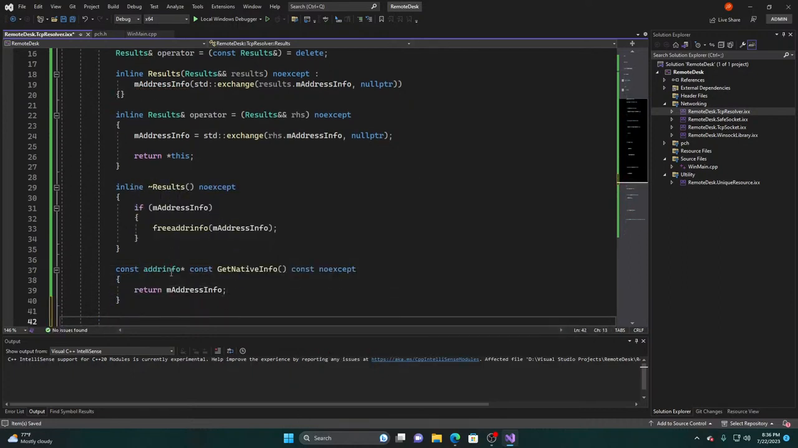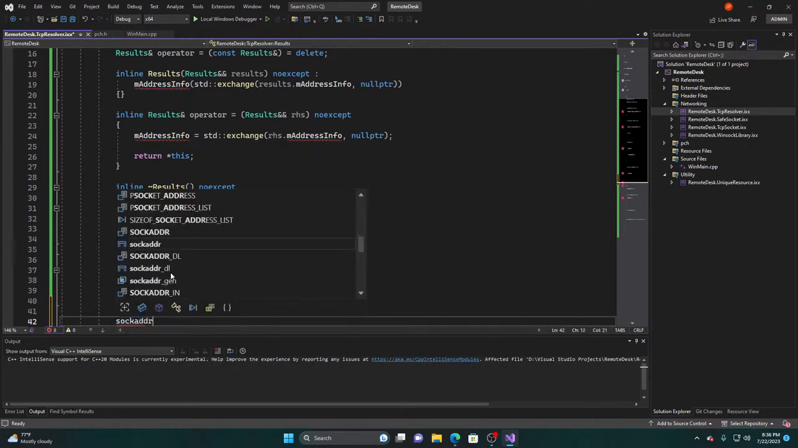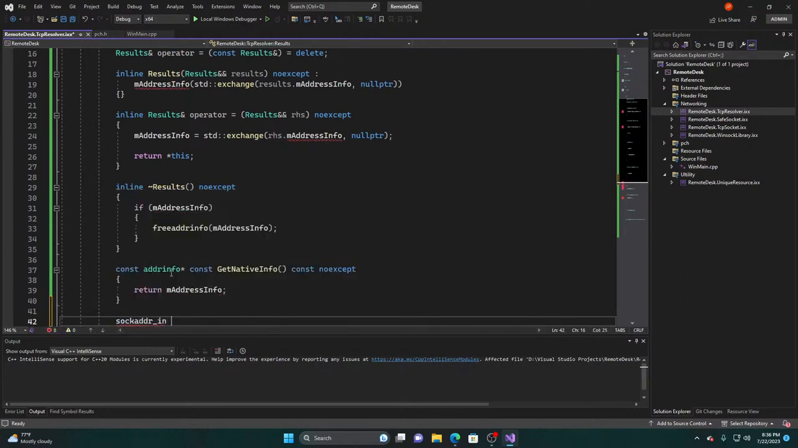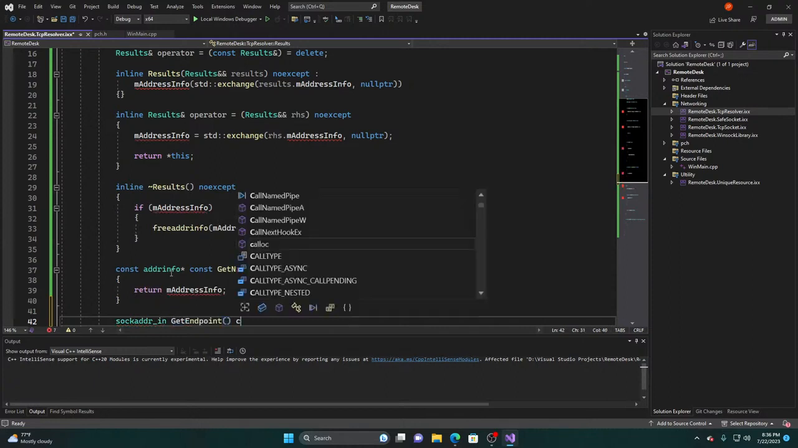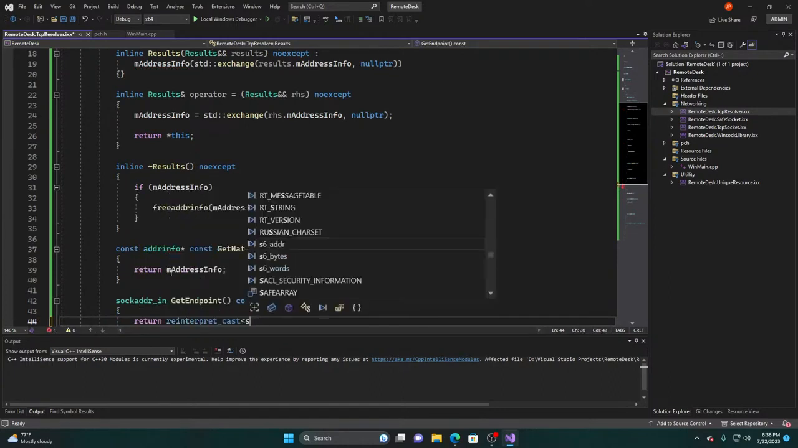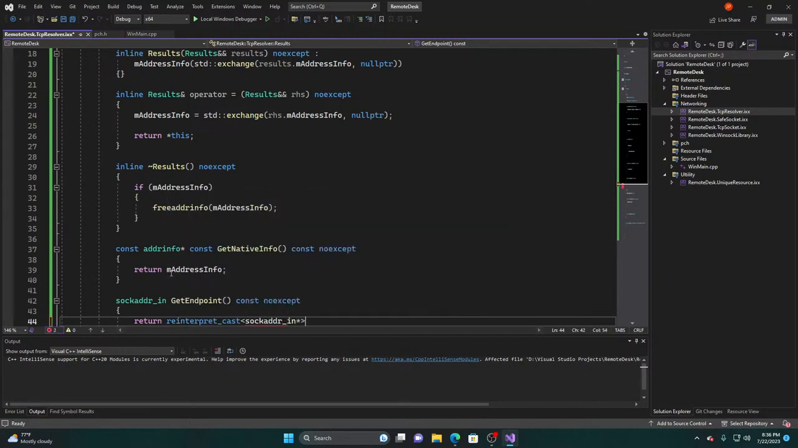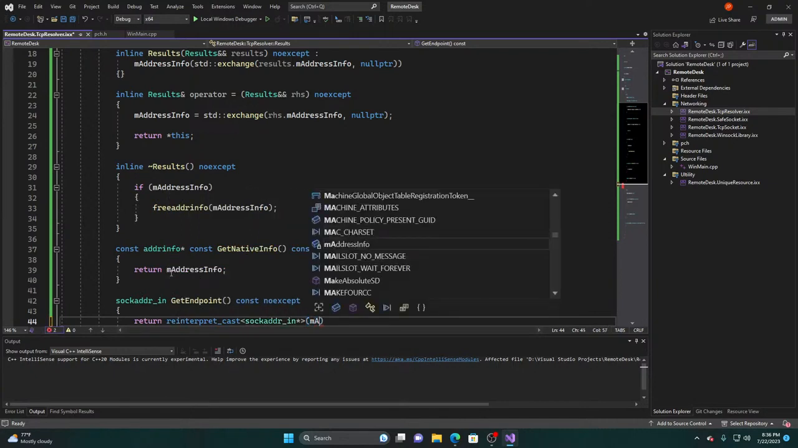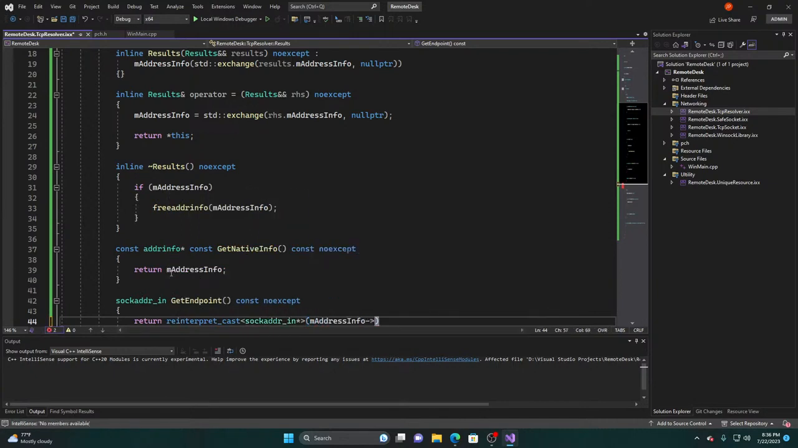But the other thing I'm going to do is I'm actually going to allow a sockaddr_in, get endpoint. And here we're simply going to do a reinterpret_cast to a sockaddr_in pointer and m_address_info.